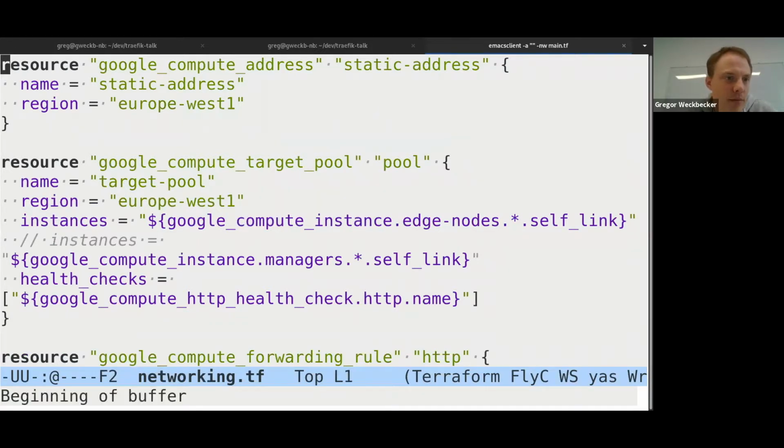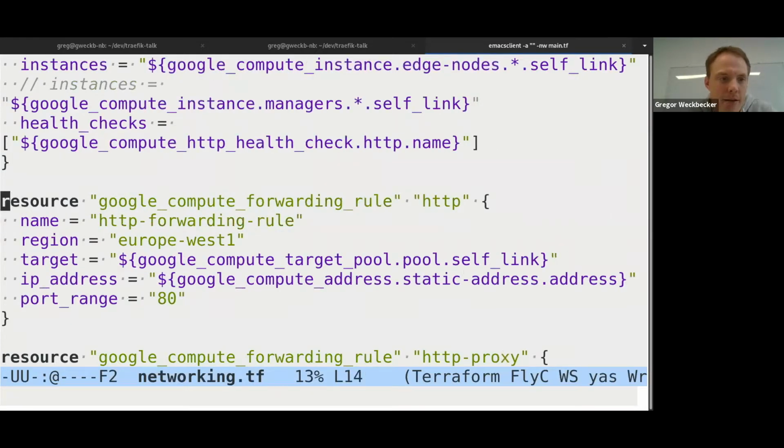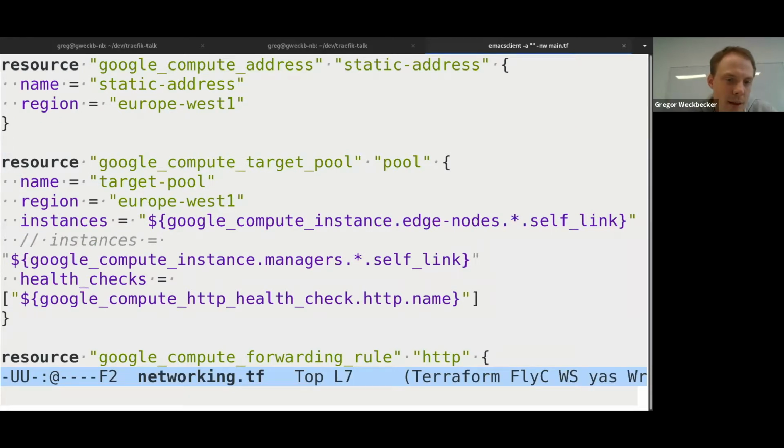And of course, I also declared here that I want my application to be accessible from the internet. So I need a static IP address, and I have to set up a load balancer in front of it so that Google Cloud can route our traffic from this single IP address to our Swarm nodes.